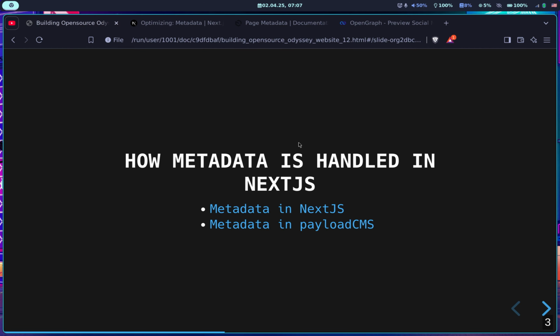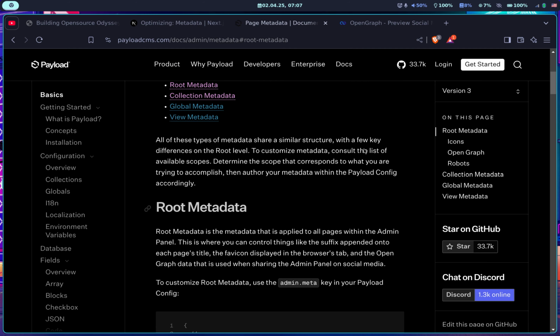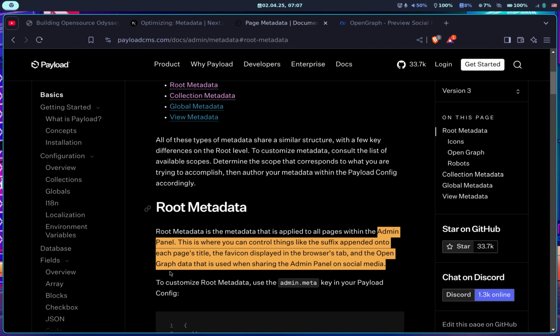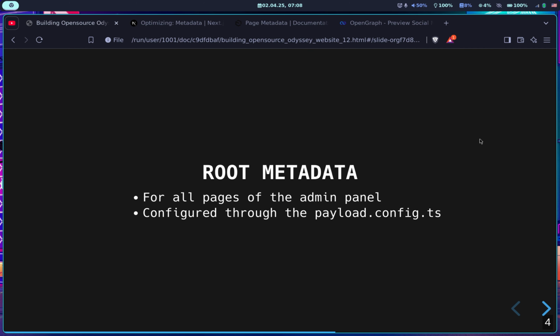However, we are also using PayloadCMS, and for Payload, there's also documentation on how to handle metadata. However, this is only regarding the admin panel. So this is nothing that we really need to worry about. We'll do it nonetheless, but normally these are not links that we'll be sharing on social media. All right, let's tackle the admin metadata first, though, just to get our hands dirty a little bit.